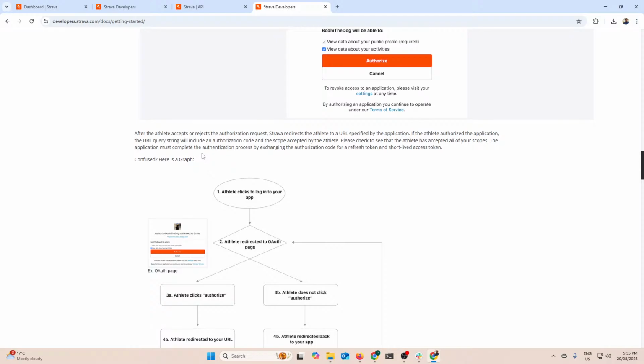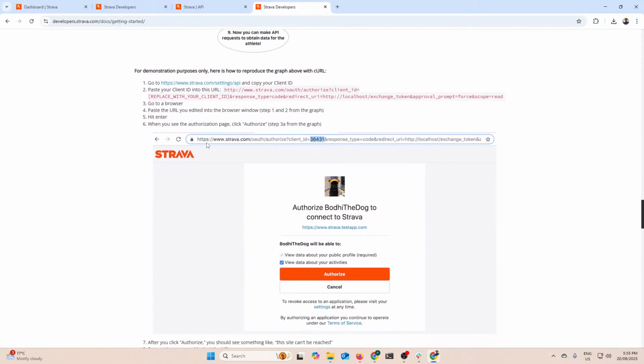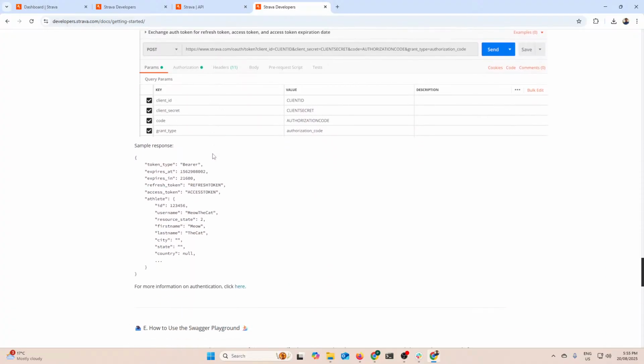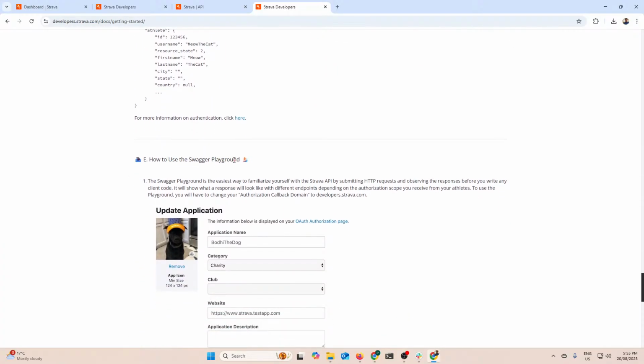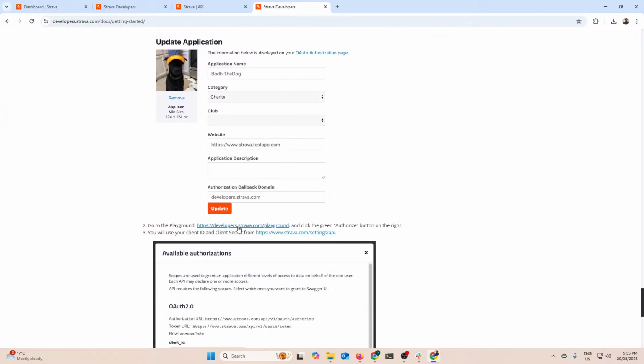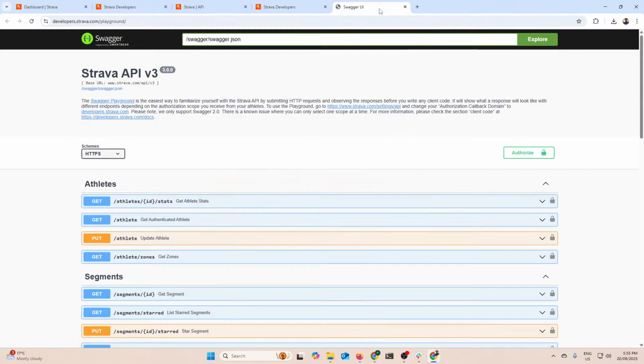And then it talks about how to authenticate, so we'll get onto that later. I think there was something, oh yeah, how to use the Swagger playground. So this is all also useful. So to go to that, you can go to this link and it'll take you to Swagger, and Swagger is like they give you all the commands that you can do, so you can look through them. So you have to authorize, and we'll go through authorization soon.